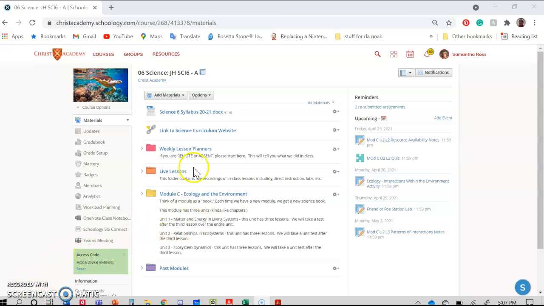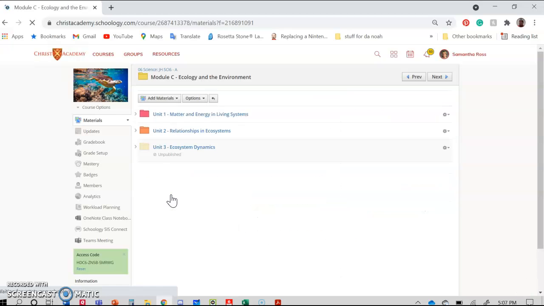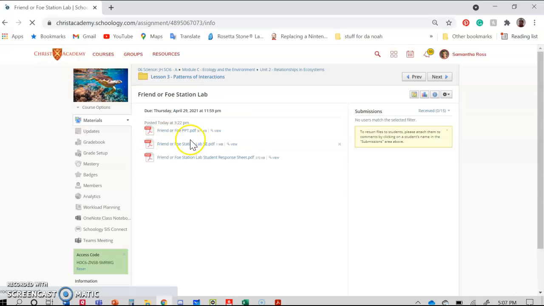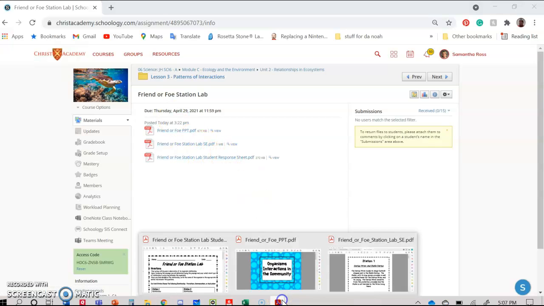I'm going to be talking to you about how to do the Friends or Foe Station Lab. So you can see I'm on the Science 6 School G page. I'm going to go to Module C, and this is in Unit 2, and it's in Lesson 30. And there's the Friend or Foe Station Lab. You're going to see three different files.